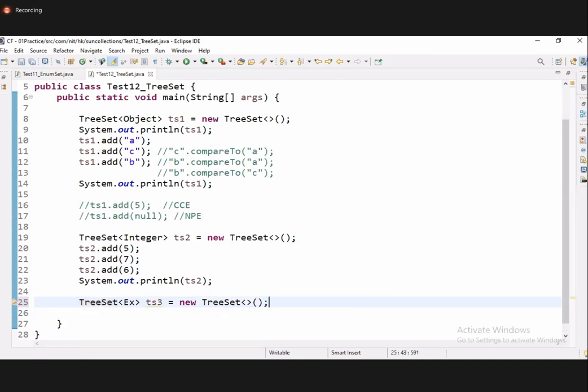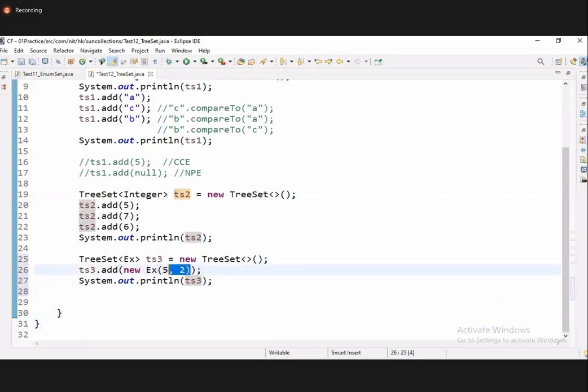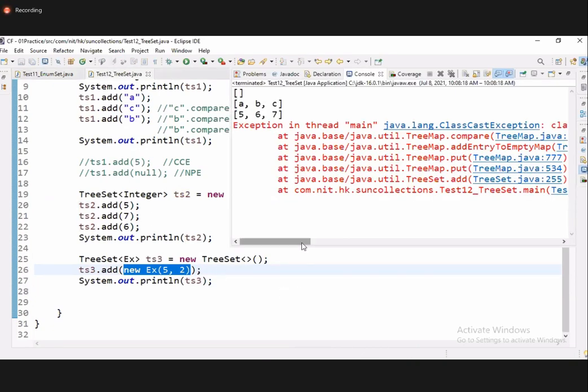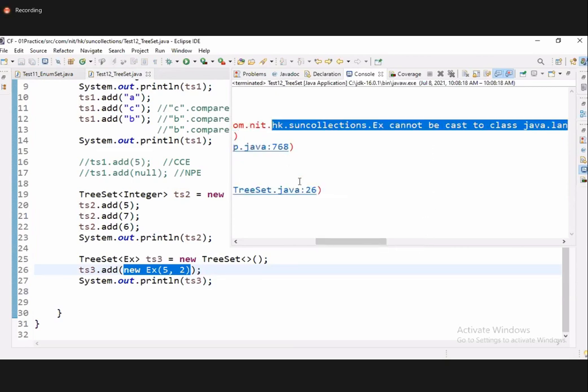New TreeSet. Then I'm writing ts3 dot add of new Example of 5 comma 2. Allowed or not allowed? Is this object allowed to be stored in a TreeSet or not? Not allowed. We'll get a ClassCastException. Example is not Comparable type.